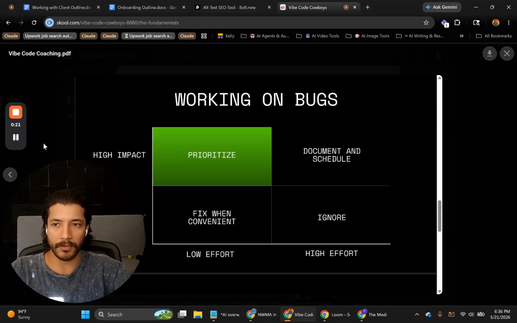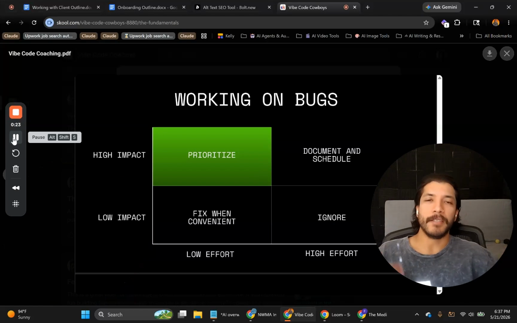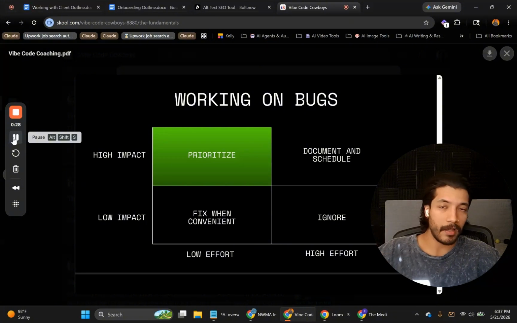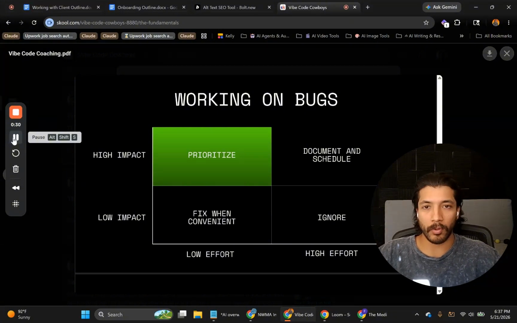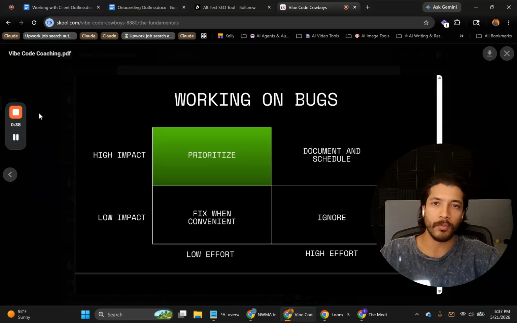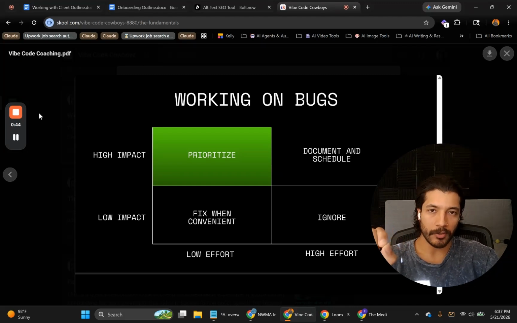Working on bugs. Coding is so fun and addictive and kind of gamified that you'll end up on these things like Cursor, Claude Code, Lovable, or whatever, typing away, making changes, and doing stuff if you're anything like me, but you end up in this loop where you're not doing the most effective thing for you, your users, or anyone that's going to actually interact with the product. The top left one here in this matrix is the key.